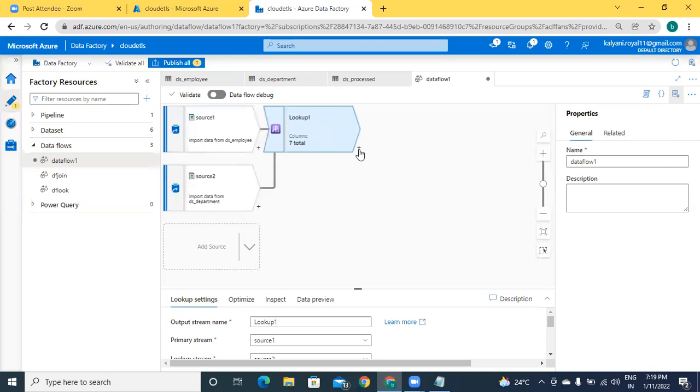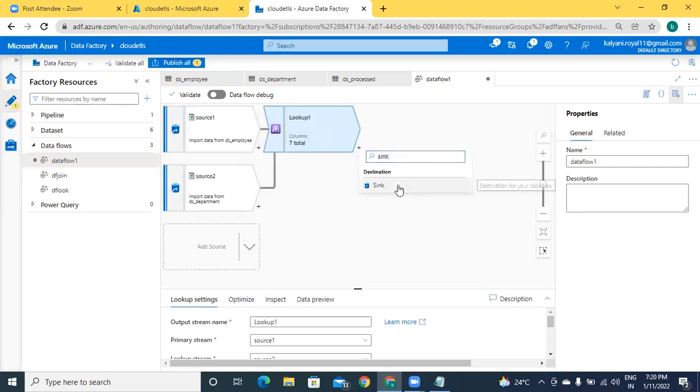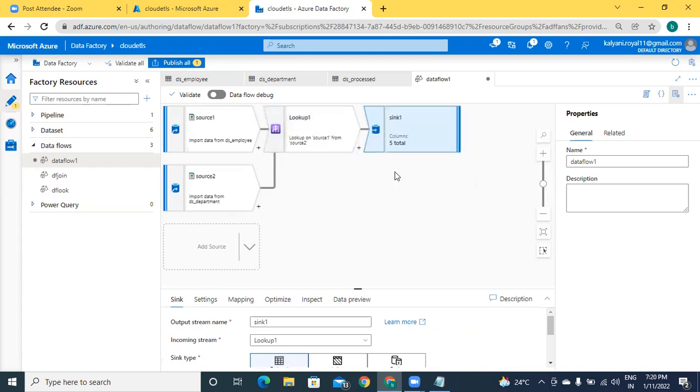Now I'm going to attach sink, which is the final target. The final target I'm going to select as sink. Okay, within this sink.